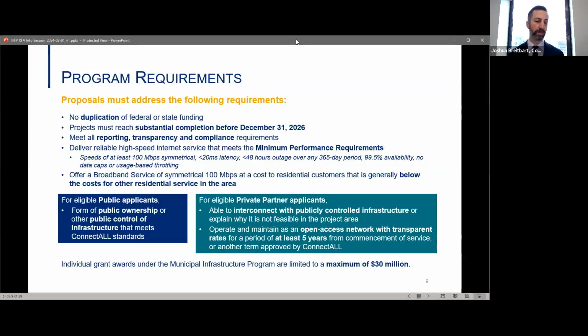For eligible public applicants, as I said, a form of public ownership, so an approach that meets Connect All standards. For private partner applicants, the private infrastructure should look to connect into other publicly controlled infrastructure, which could be a county network or some of the other state fiber assets or regional entities, and be operating as an open access network under terms approved by Connect All.